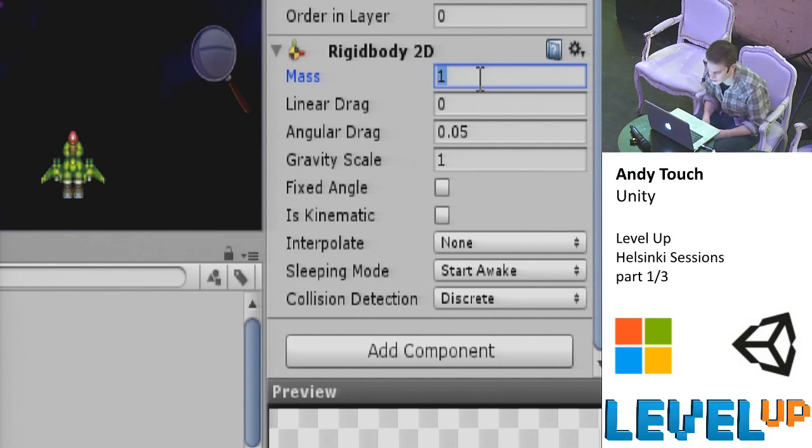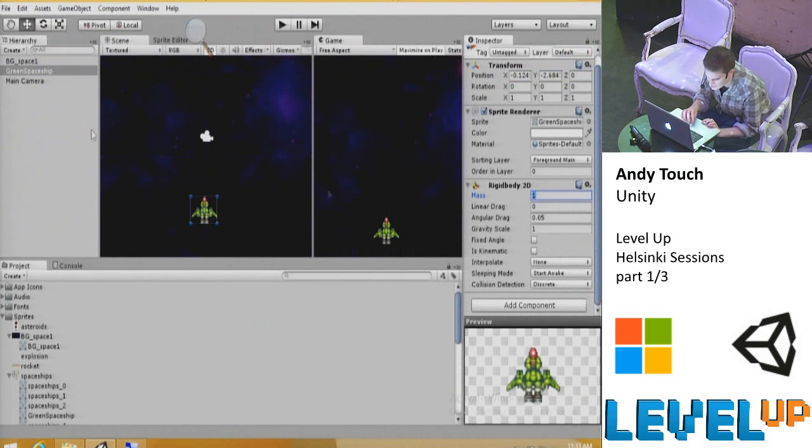So what I found useful in learning Unity is just experimenting with all these different variables and different components to see what they do and how they work. And Unity has tons of these things.